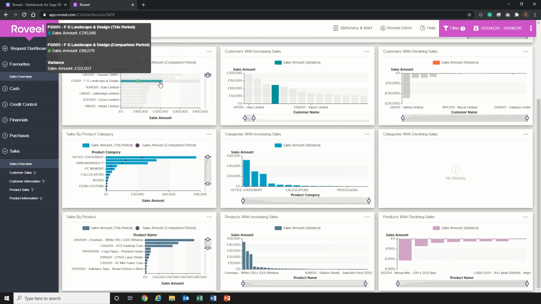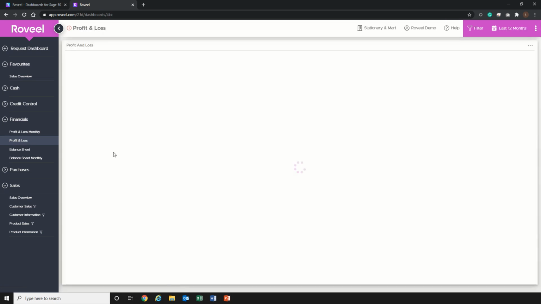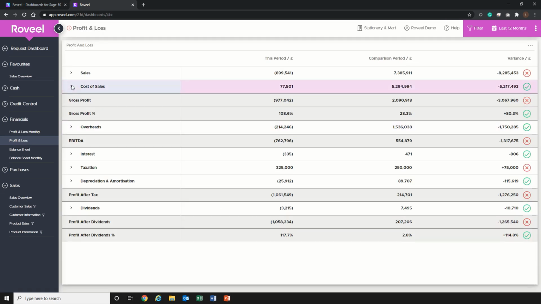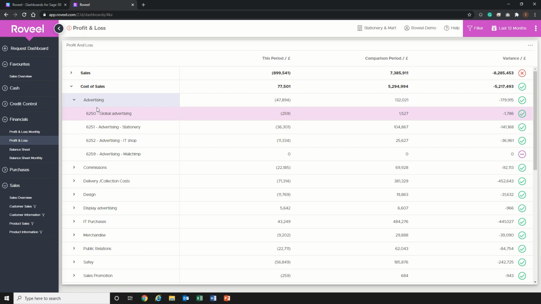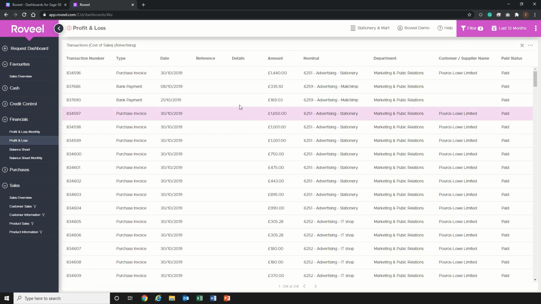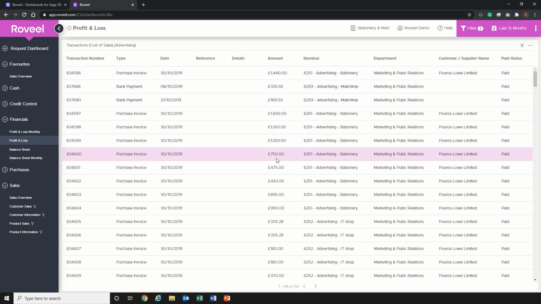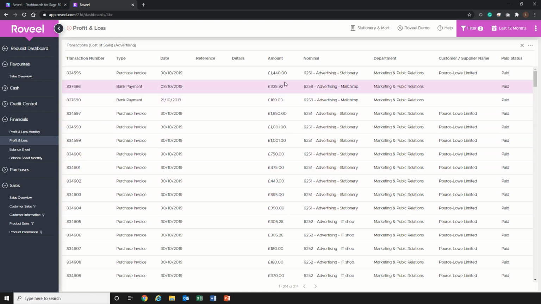This functionality is also very useful in the P&L dashboard. For example, if I'm in a management meeting and I need to find out why, let's say, advertising is up, by the time I've found out the reason using a traditional report, the conversation may have already moved on. By simply right-clicking and showing transactions, I can instantly display and sort the data to uncover the answers to those all-important questions right there and then.